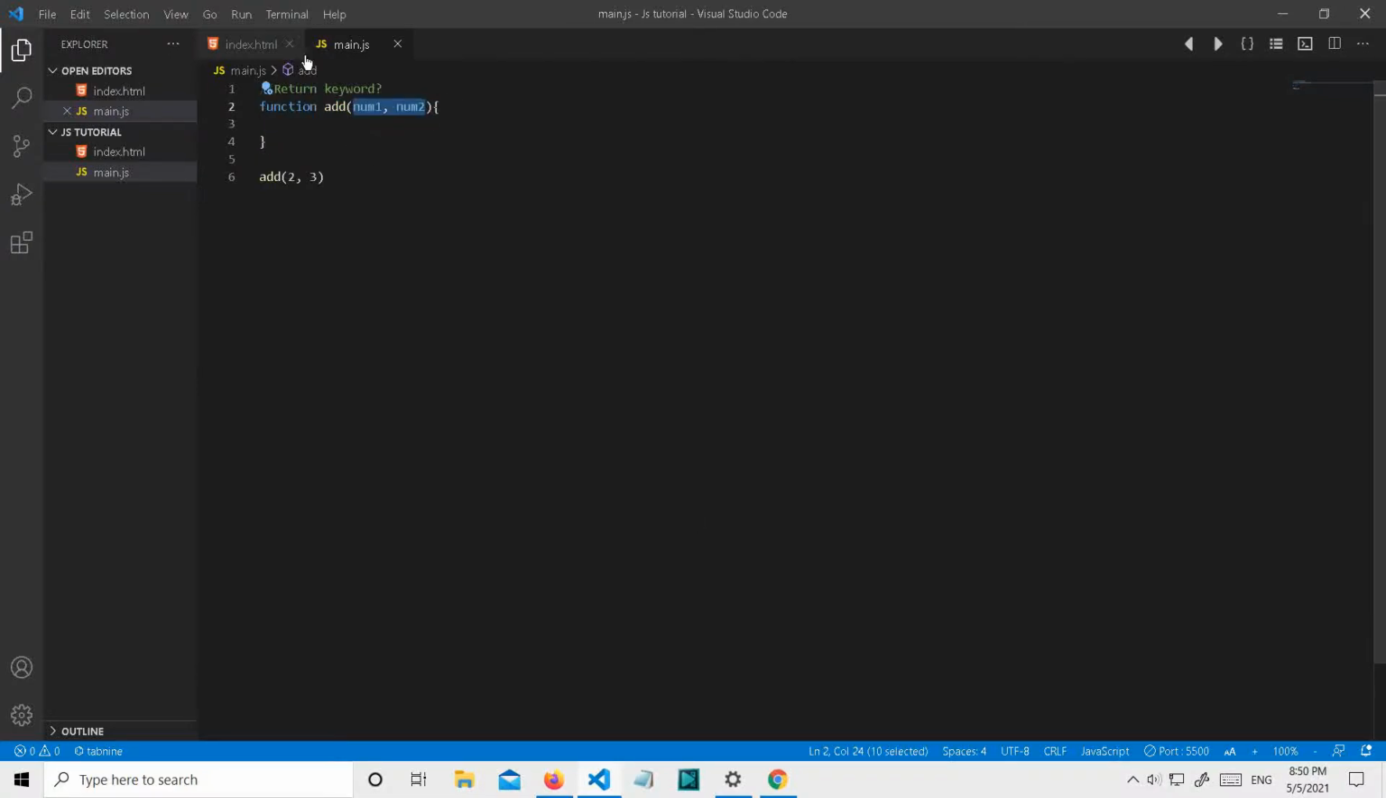As the function name is add, obviously we are going to add two numbers. Here I have written num1 and num2 as parameters, and let's store the sum inside a variable named sum.